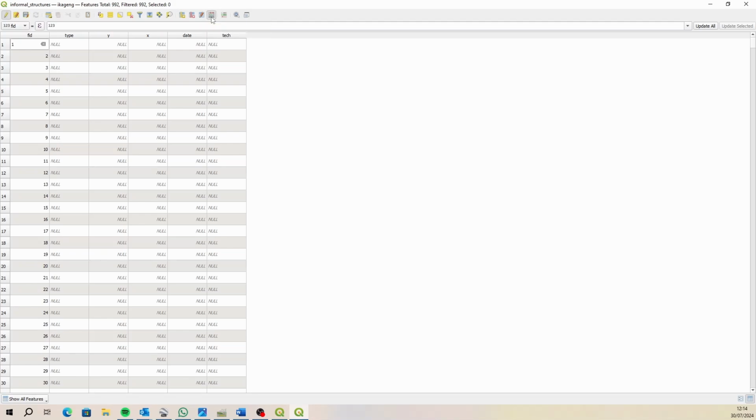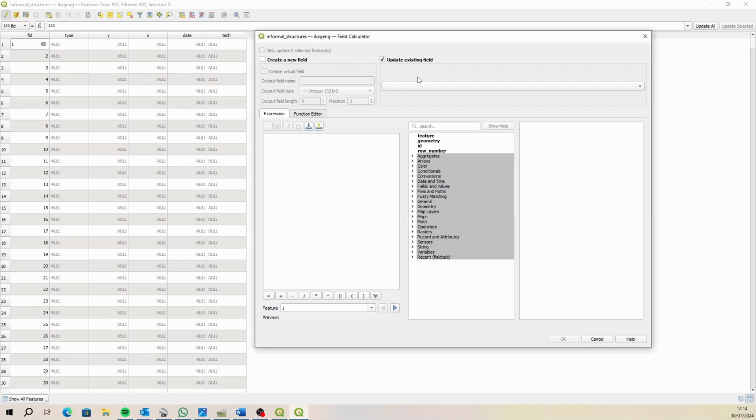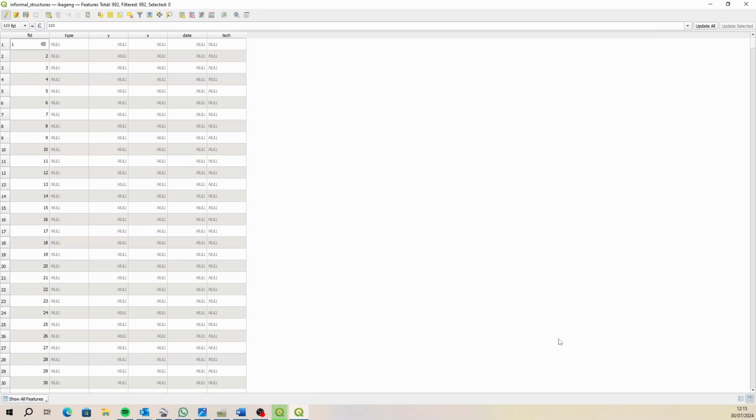So I'm going to use this little field calculator. I'm going to update existing. I'm going to update existing type. Type is, let's go, informal. So that should populate everything. So now everything's an informal shack or structure.